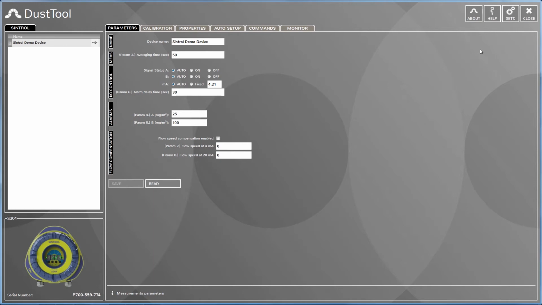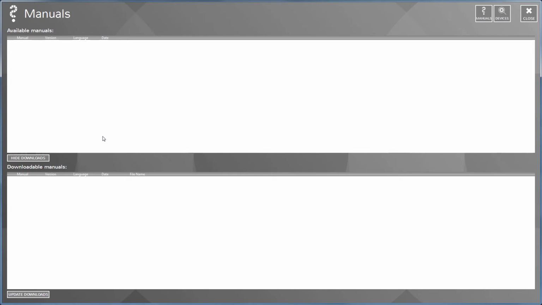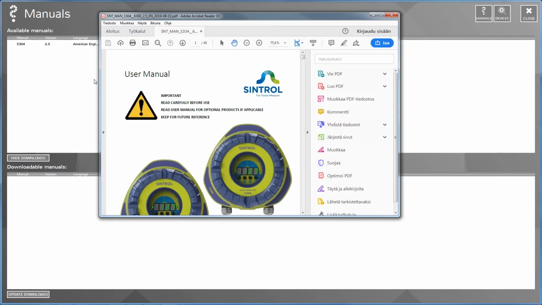The Help button requires a connection to the internet, as it will try to download the manuals for the devices which are at the moment connected. So let's say here, update downloads. Here we see it found the S304 version 2.5. We double click here. It will download that manual, and if you click it, you can view the latest manual.